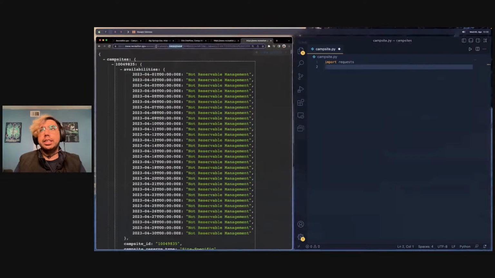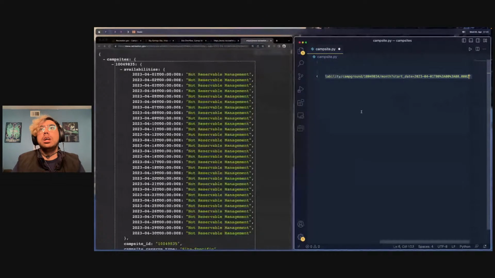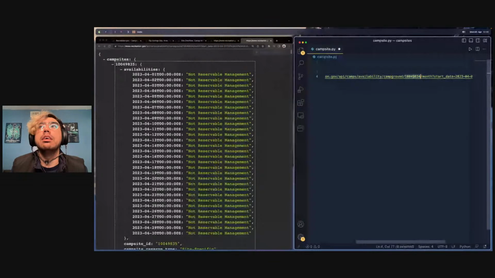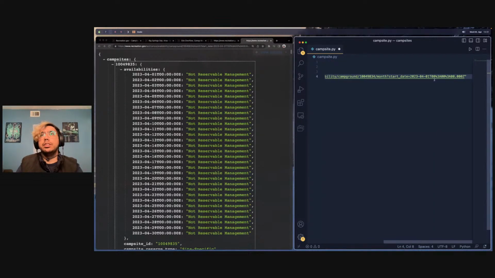So the request that we made is this: https recreation.gov api camps availability campground. And then we have this right here, some numbers. We discussed earlier that there are differences between campgrounds and campsites. So a campground is a collection of campsites. So this number right here, and I'm going to convert this to an f-string, is going to be our campsite ID.